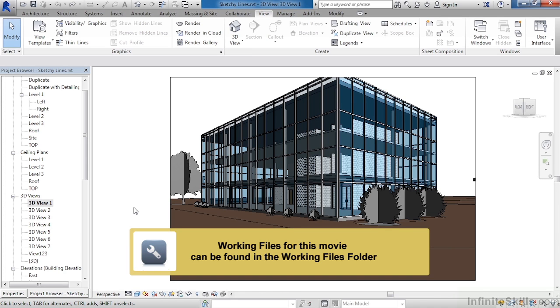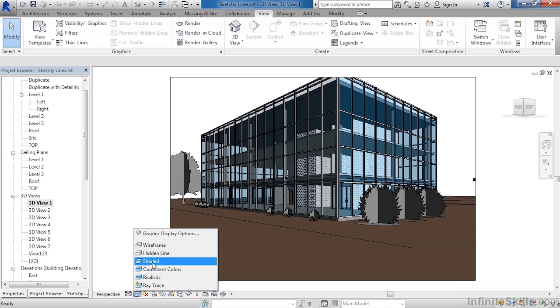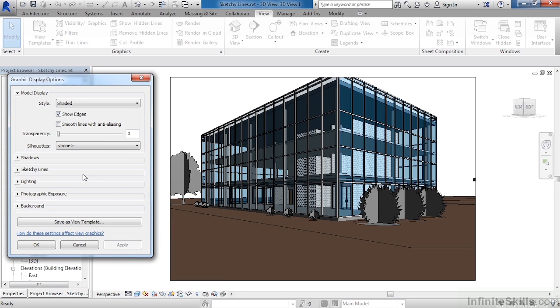In Revit 2015, Autodesk introduced a new feature called Sketchy lines. If you move your cursor down and then select the Visual Styles button, move your cursor up, then select Graphic Display Options. From the Graphic Display Options dialog box, expand out Sketchy lines by clicking on the little triangle to the left of the words Sketchy lines.